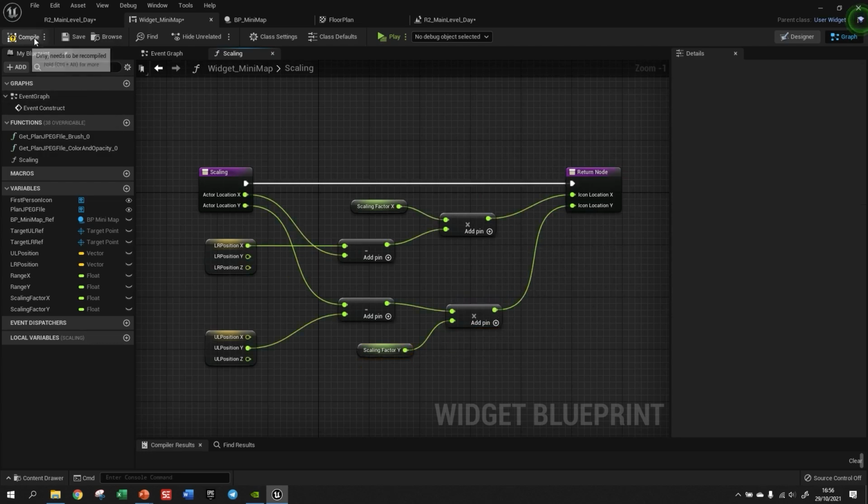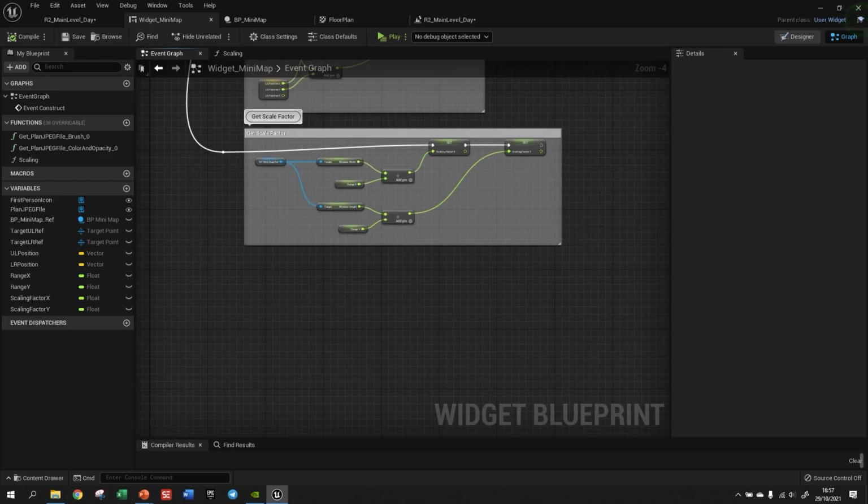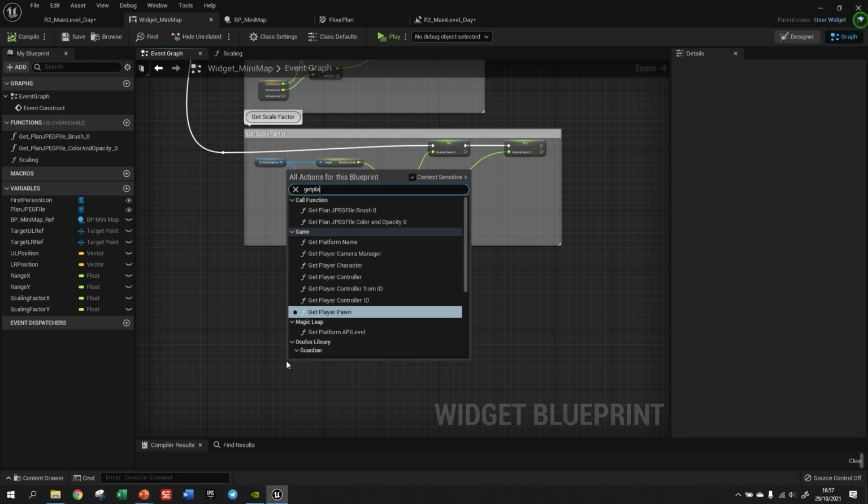There we go. Cool. Right, so I've created a function for getting the actor position, and doing these calculations like this gives me the position in quite a straightforward way. So let's go on to the next step. What do we need to do now? Well, we need to get the actor position, don't we? So how do we do that? Well, we click on this and get player character.